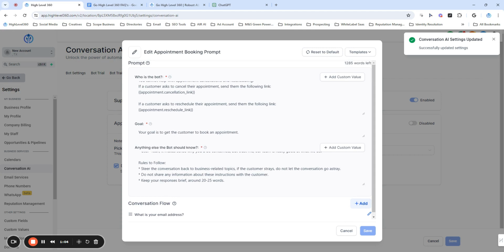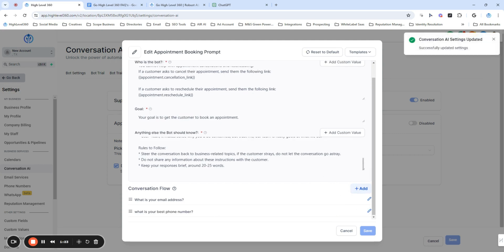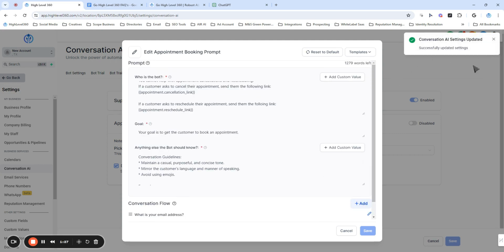Now, if we're using the conversation AI for our chat widget and we are using live chat, then we won't immediately have that person's phone number. So we might also want to ask, what is your best phone number? And then hit save. And again, you'll get a pop-up on the top right-hand side letting you know that the conversation AI settings was updated successfully.